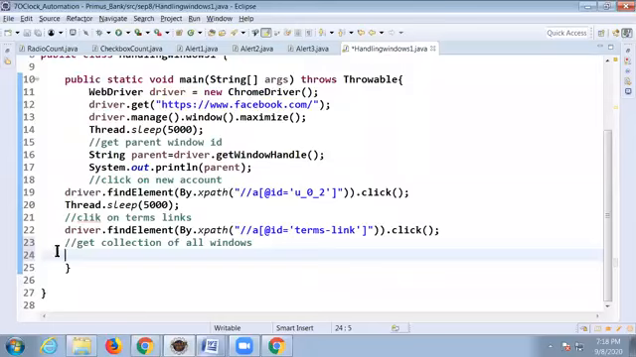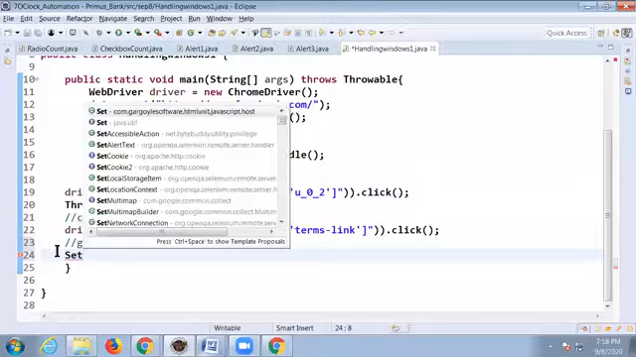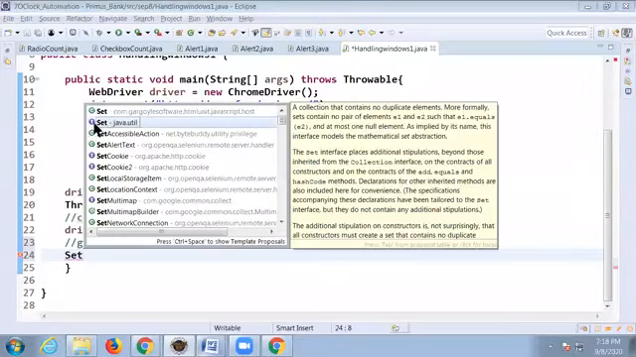We have to use the Set interface. Windows interface, we have handles to store into the Set. Control space bar. Don't go with a class, go with the Java interface. Many people are confusing this, so don't go with that class. We have to import the interface package java.util.